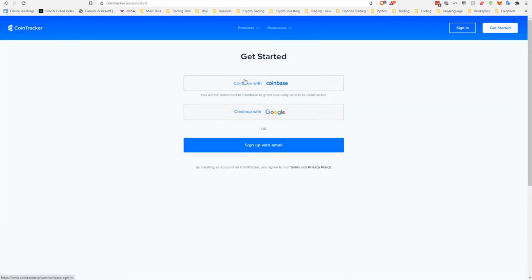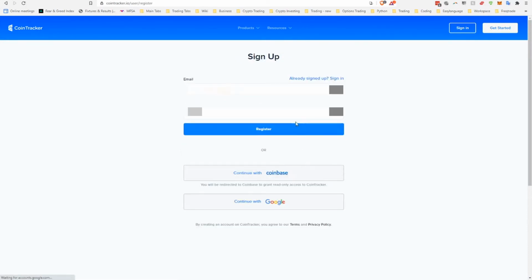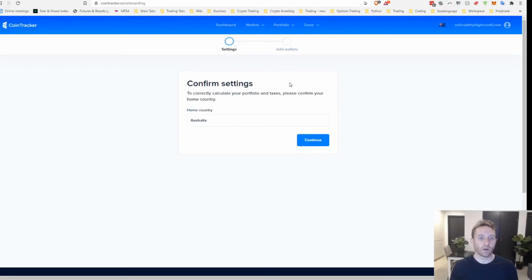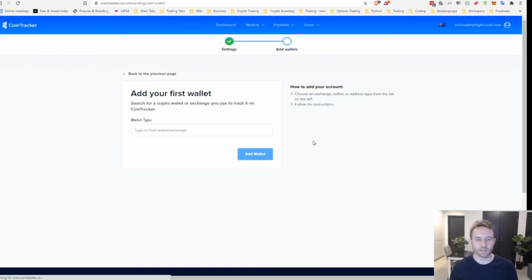You can choose to continue with a Coinbase account or a Google account, or you can sign up with an email. So I'm going to go ahead and do that now. So when you take a look at the email and click the link, it will confirm your account and ask you to input some settings. So your first one is your home country. I'm based in Australia, so we'll choose that.